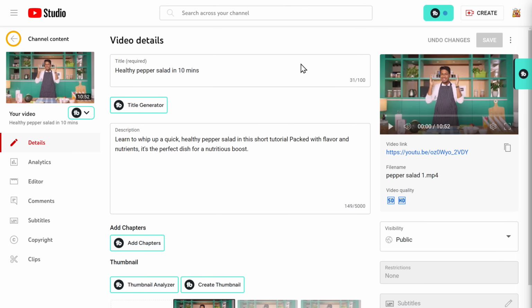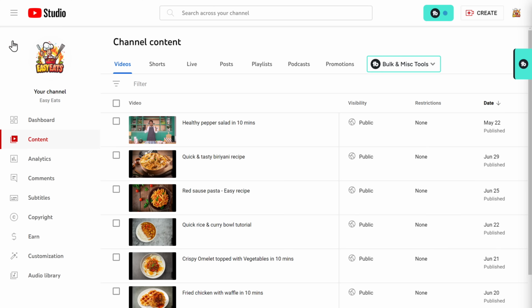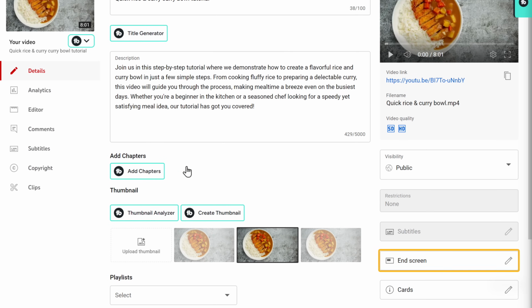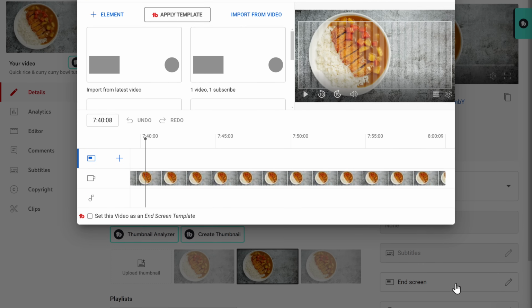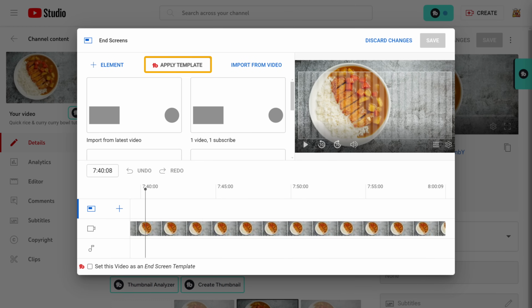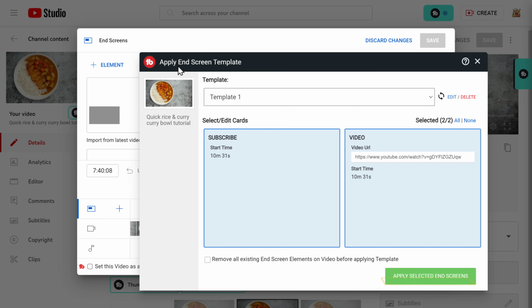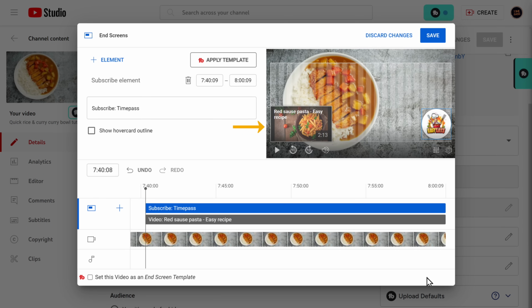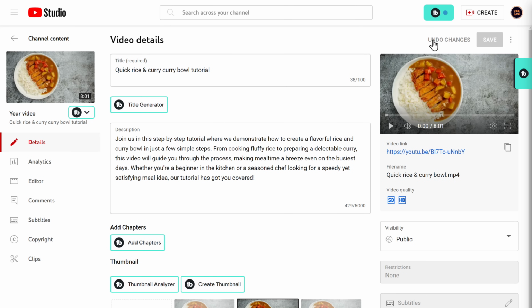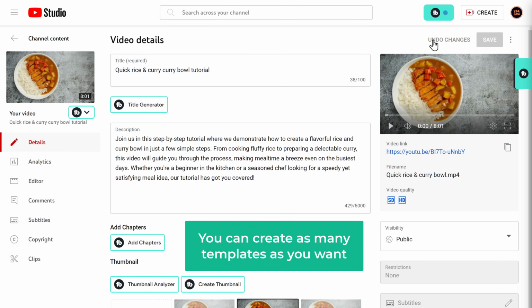Just go back to your channel content, open any video you want, go to the end screen, and here click on Apply Template. Then click Apply Selected End Screens, and the suggested video will be added here. And finally, click Save. In the same way, you can create as many templates as you want and add them to your videos.